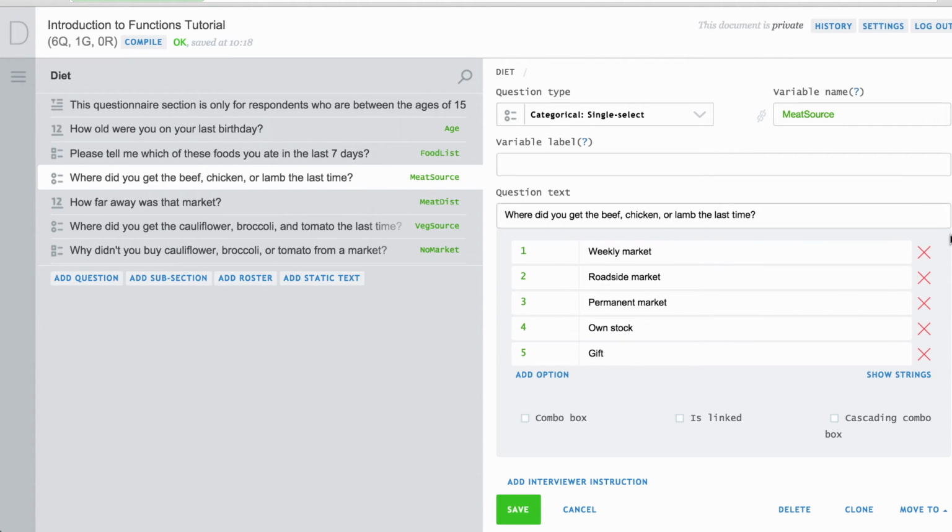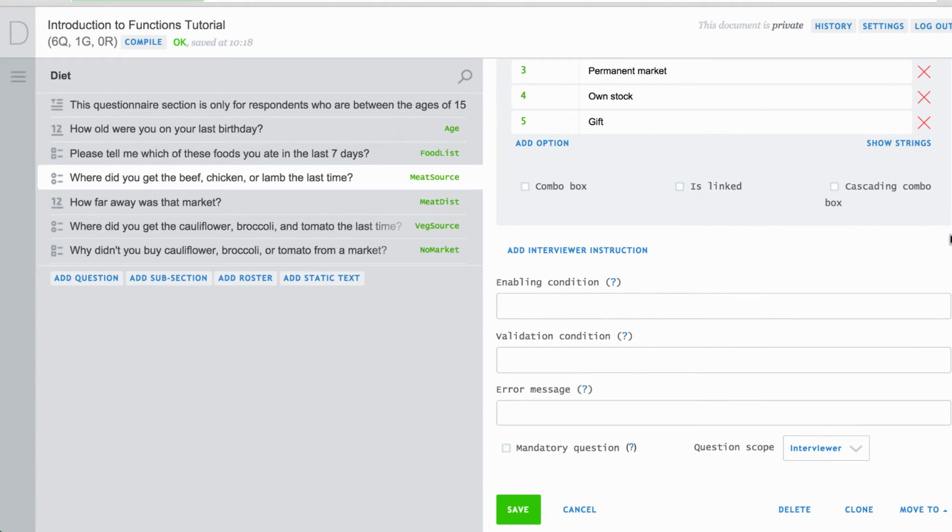The next question asks about the source of chicken, beef, or lamb. So this should only be asked among those respondents who said they consumed one or all of these foods. We can include this enabling condition using the contains function, or we can use the containsAny function instead. Note that the containsAny function can have as many parameters as needed.